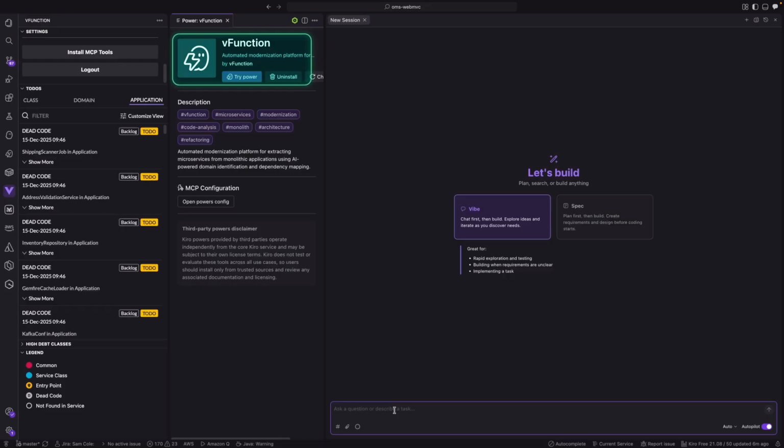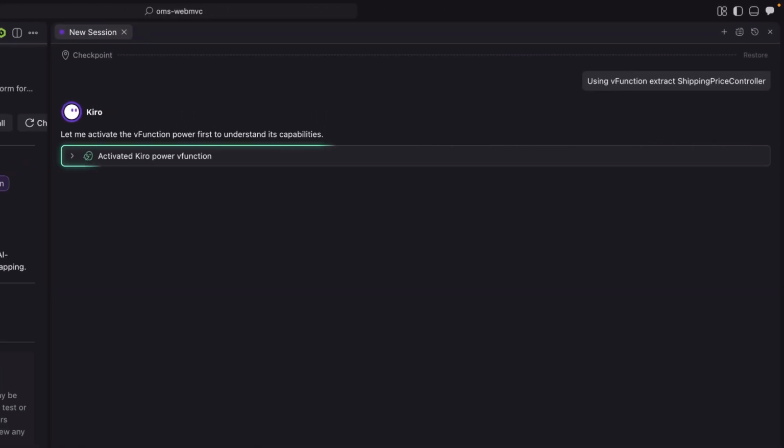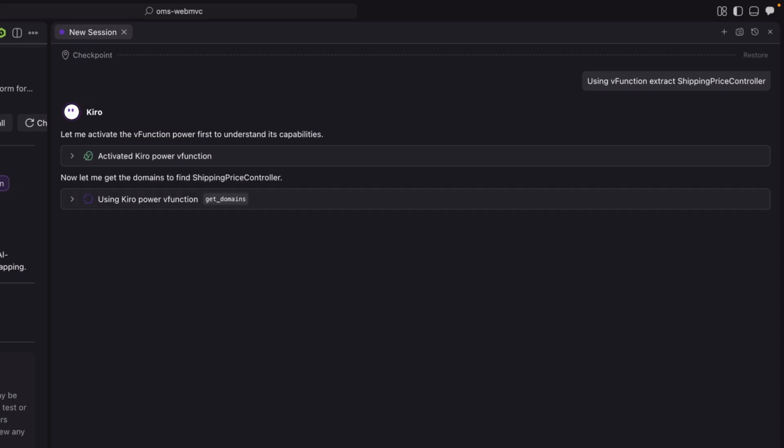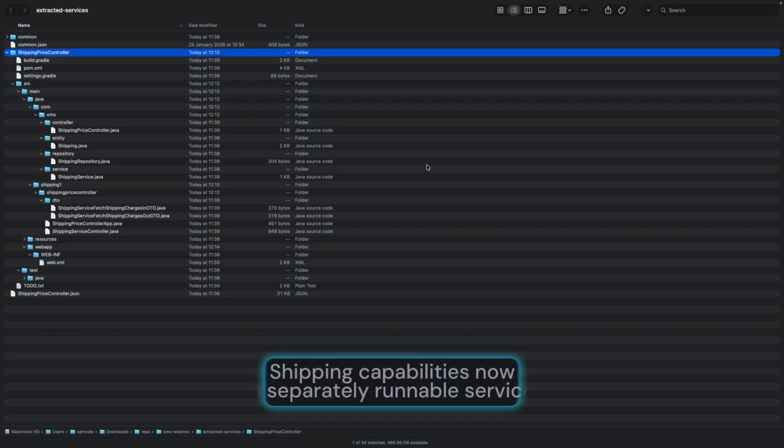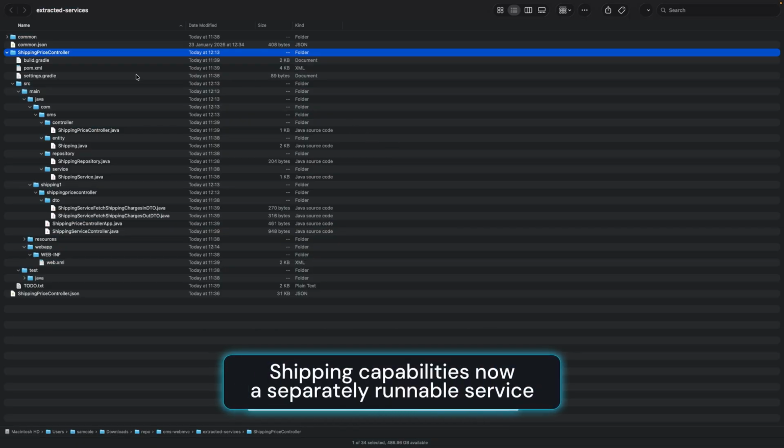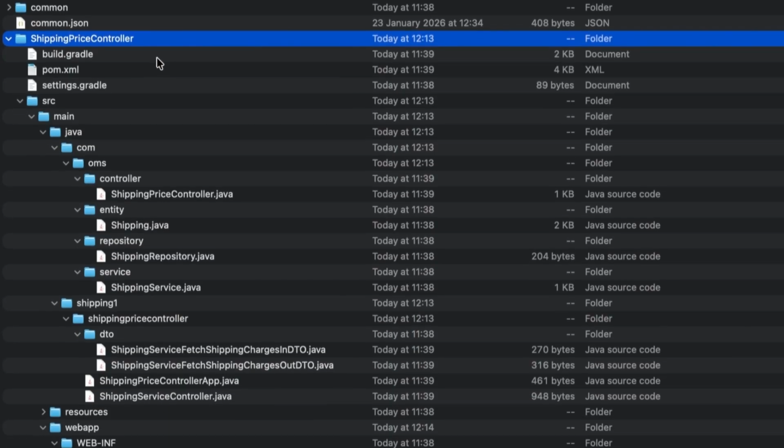So we're back in Kiro, and we're going to ask it to extract the shipping price controller. As before, Kiro is going to use the vFunction power to extract out by downloading a technical definition file and running the code copy utility to generate the new software project, populate the relevant source code files and package it up for us. This is the result, a new software project with just the shipping capabilities, all packaged up, REST API enabled and ready for deployment.